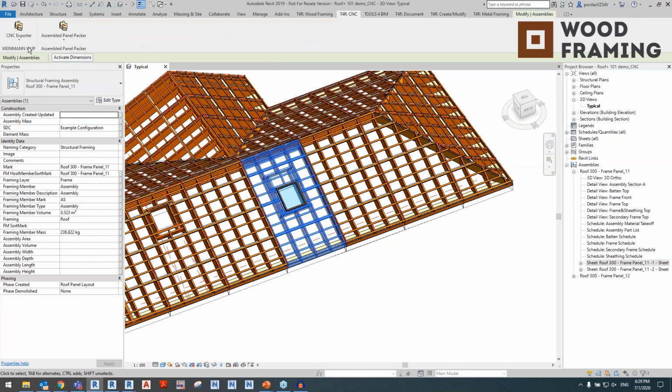Depending on what CNC machine you are using, depending on the manufacturer of the machine, we cover most popular CNC manufacturers, and depending on the company, we have created certain exporters for each manufacturer. In this case, I have the Weinmann exporter.